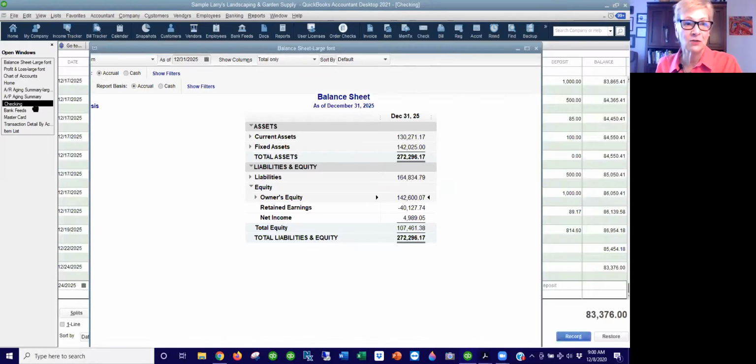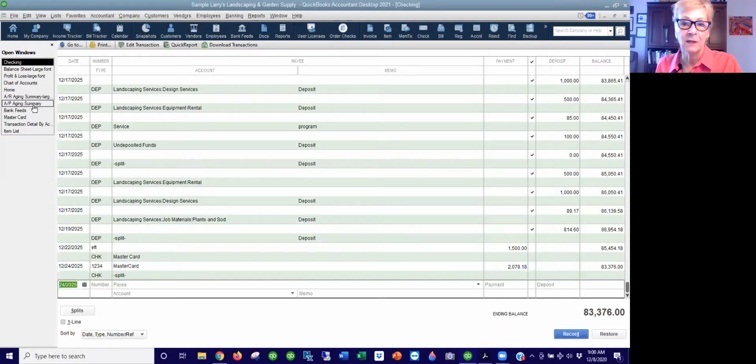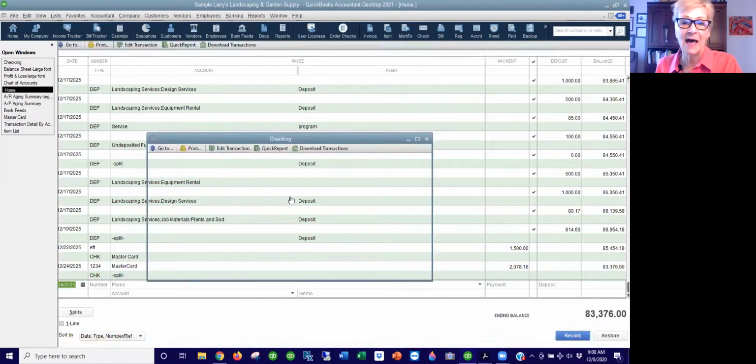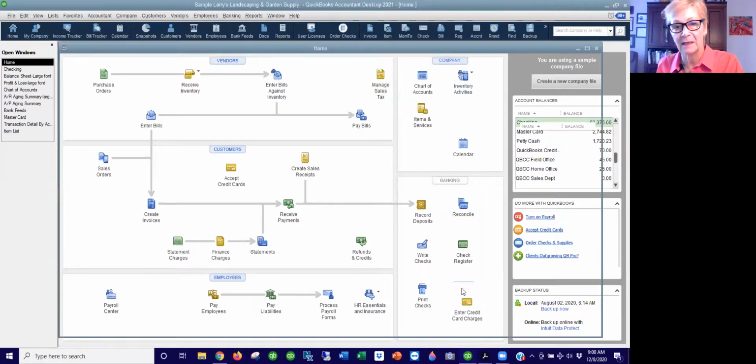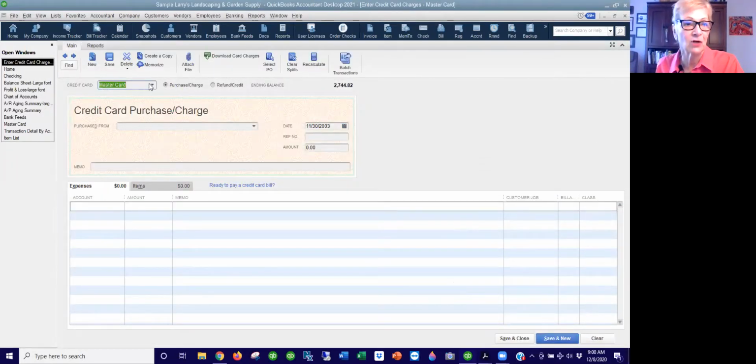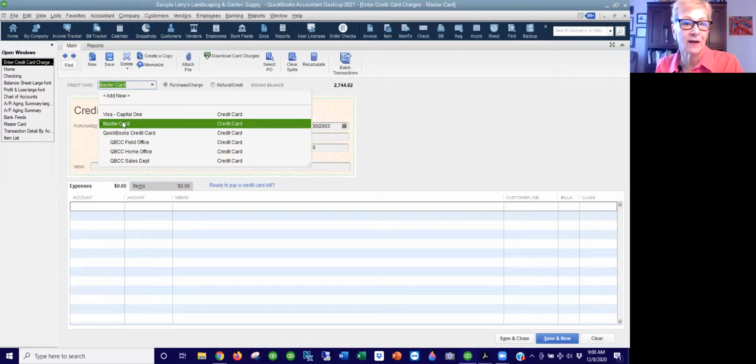So now when we start talking about our registers and our credit card registers, if I have a statement and I'd like to enter credit card charges, there's a button right here. I can click on this and I enter the credit card charges into whichever credit card I'm using.